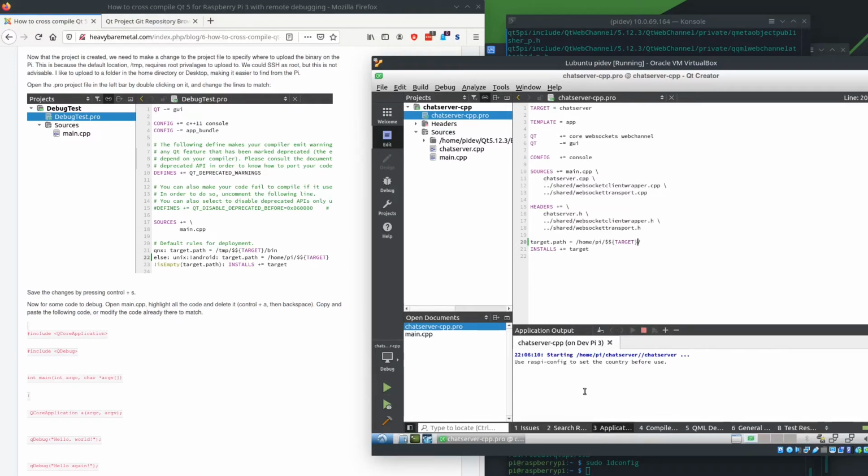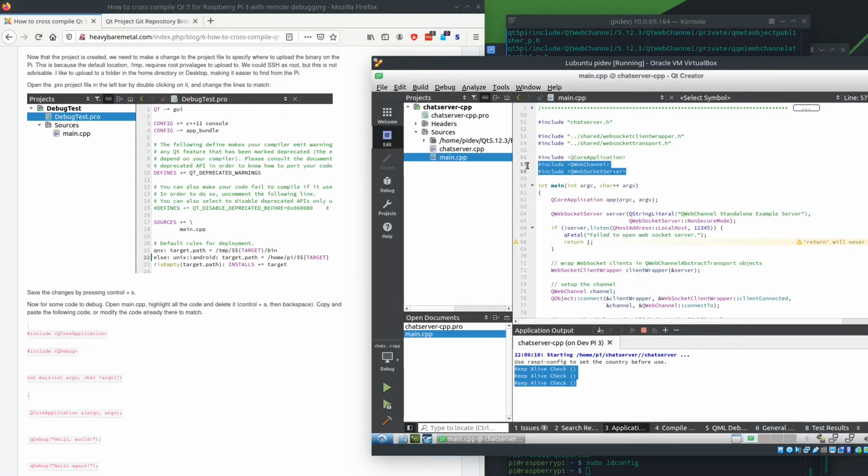Now it looks like it's running. Now we should get a, there we go, keep alive check. That means that application is running remotely on the Pi. And not only that, but it's using these Qt modules. It's using WebSockets and Web Channel, which are two distinct Qt modules that we have built and added onto the Raspberry Pi. And here they're included here.